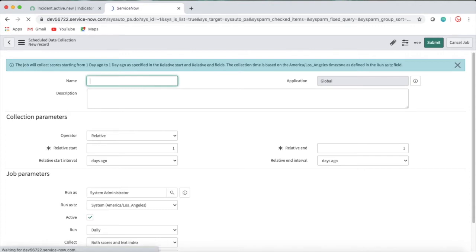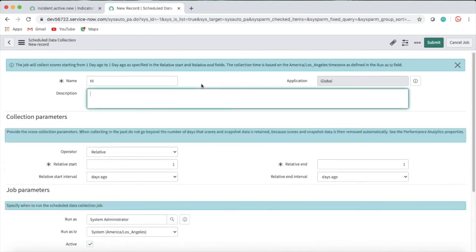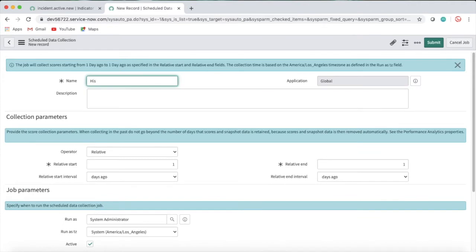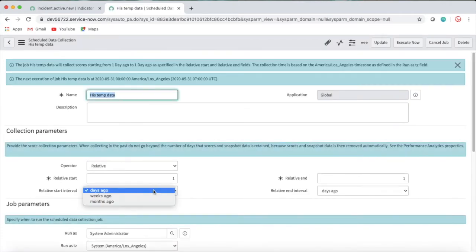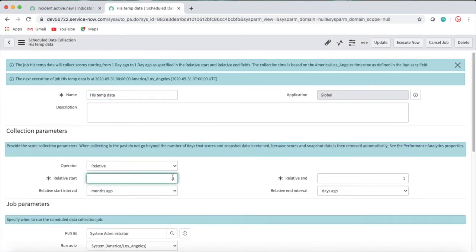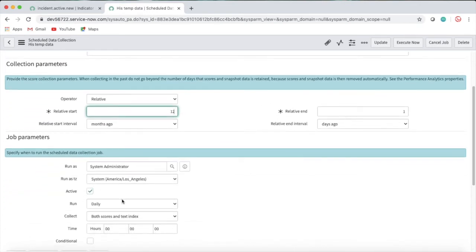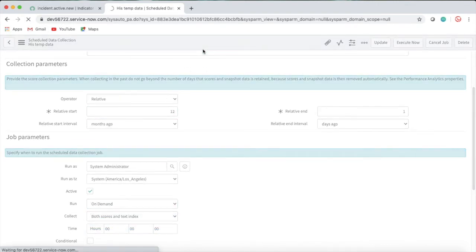First we'll create one job called historical data, which will actually pull all the information from the last 1 year or 2 years. This will pull the last 1 year of data. So we have to choose the months ago as 12 months, and it will run on demand. So whenever we require it, it will run.